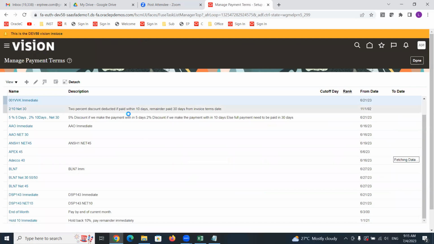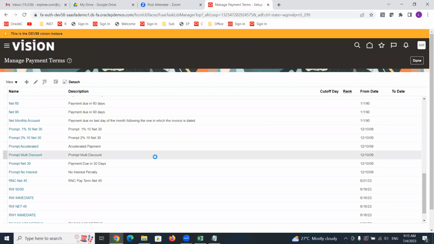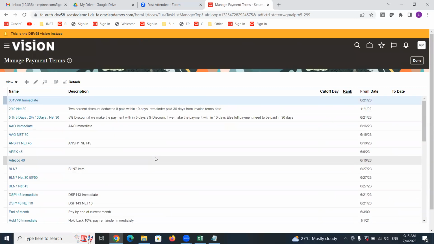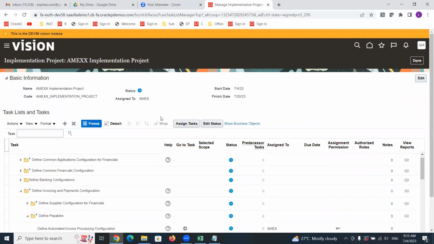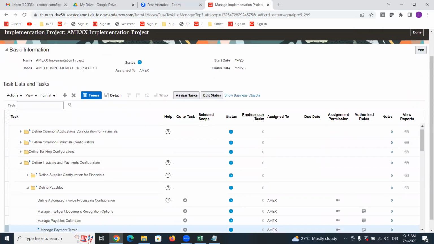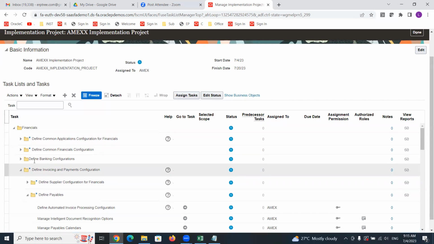Here you can see all the payment terms which are already created. We can create our own payment terms. How to create them, we will see as part of the payables application setups. So this is what we have to understand by looking at the implementation project: within the project, what offerings we have; within those offerings, for each application, we have relevant folders; and the folder we also call a task list.